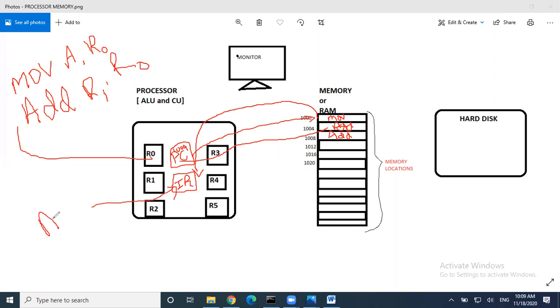Currently, if I am executing this first instruction, move A comma R0, at that time your PC will be incremented by 4. At that time PC holds the next instruction address, that is 1004. Okay, now you are executing move A comma R0.